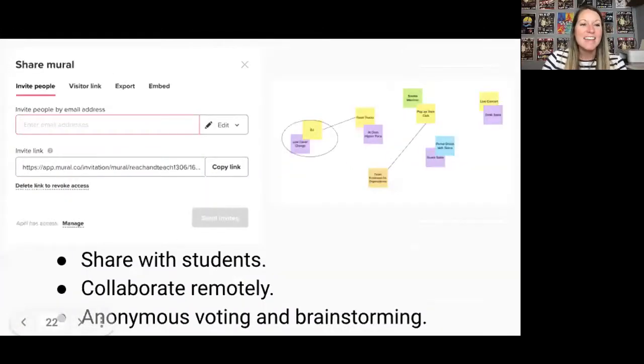So that is Mural. I really love this software. In fact, I'm going to start using this application with our team here at Reach and Teach. We do a lot of brainstorming, and I can definitely see how this will be beneficial.